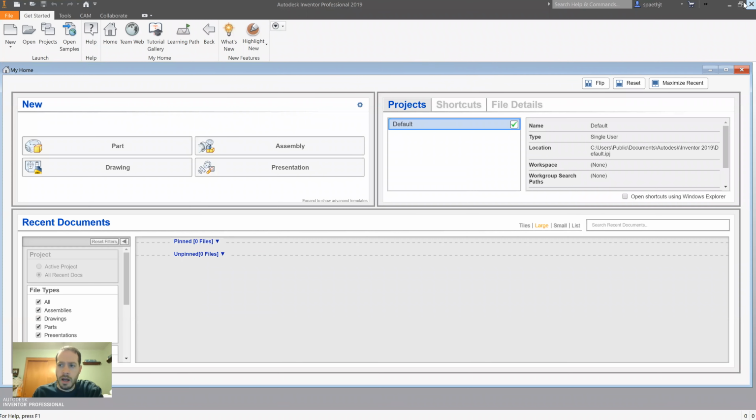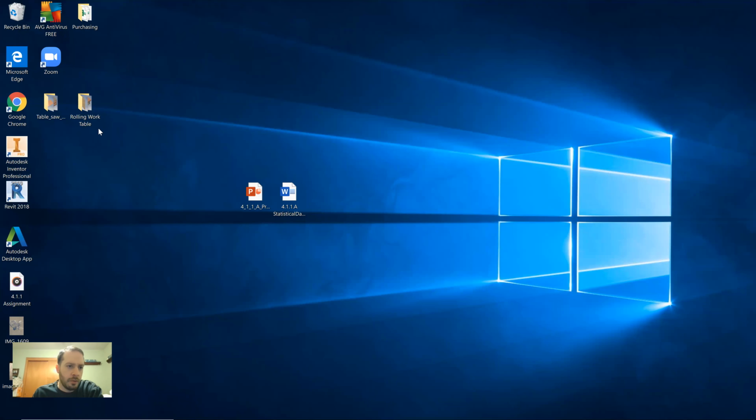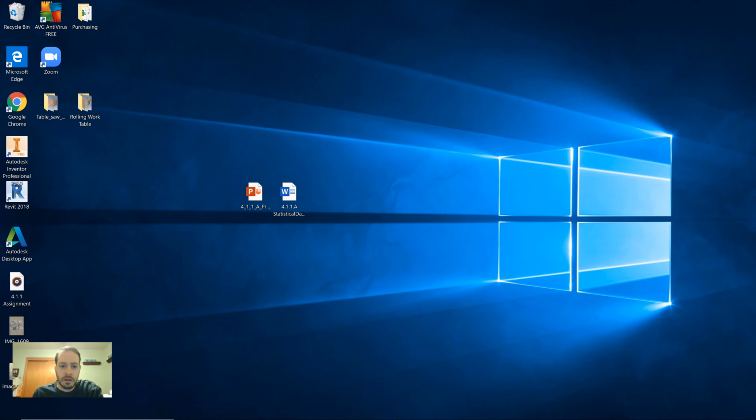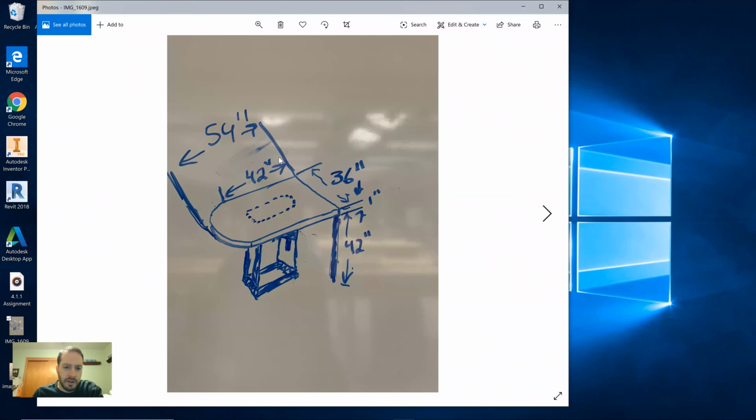Right, so I have a picture of what this table should look like right down here. Okay, so we're going to have a 42-inch almost square with a little half moon over here out to 54 inches. It's going to be 36 inches wide and about this is something we could debate whether it's going to be 1 inch or thicker. We don't need to move this table a lot, so it can be fairly thick.